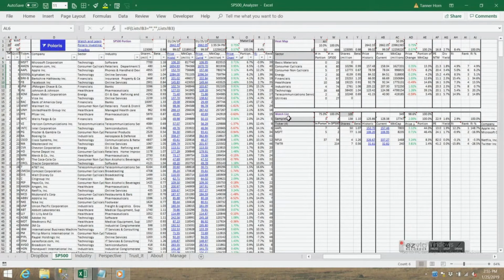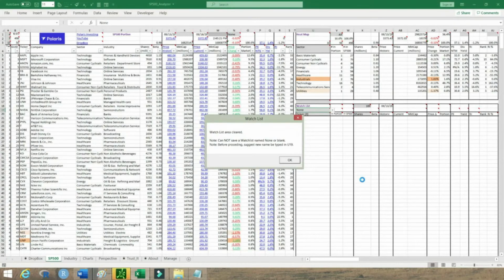So back over here, I'm going to switch. I know I haven't been through saved list, but assume you're going to watch that video. If I switch it to none, a pop-up message is now displayed when you select the watch list none or blank. The pop-up reminds you that you cannot save a watch list named none or blank, and suggests you type in a name in U19 to use if you later decide to save the watch list. Again, watch the saved list video for more information on saving watch lists.